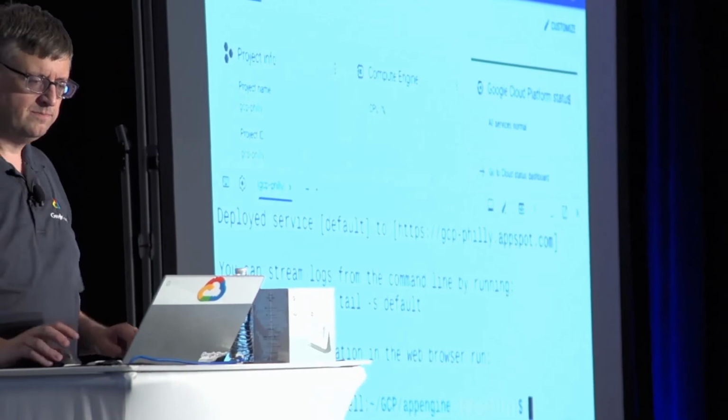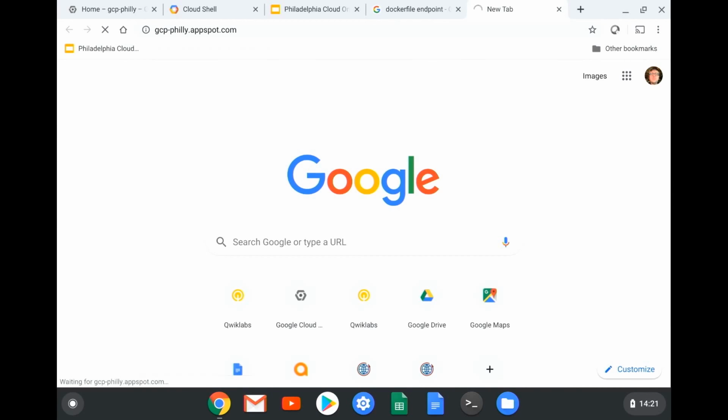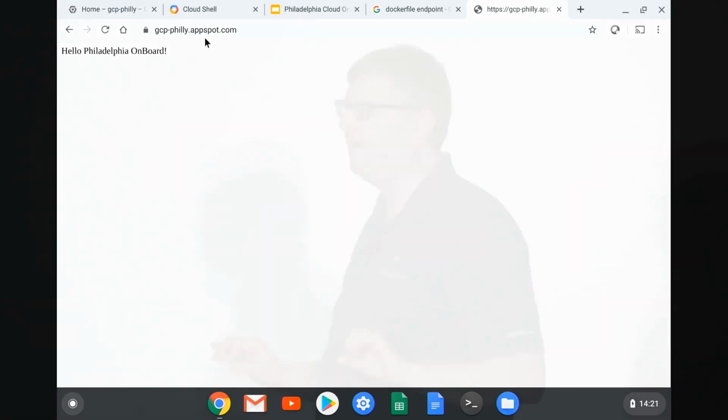And I think it's ready. Let's see. I'm going to go up to my web browser here. Now I'm going to paste in gcpphilly.appspot.com. Hello, Philadelphia OnBoard. We have now deployed an application. I didn't have to worry about the web server. Now, what about custom URLs and all that? That's just following a couple of lines of things you need to do as far as putting domain names behind that. But presto, we have deployed an application.